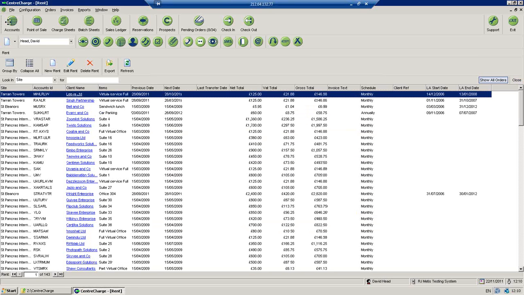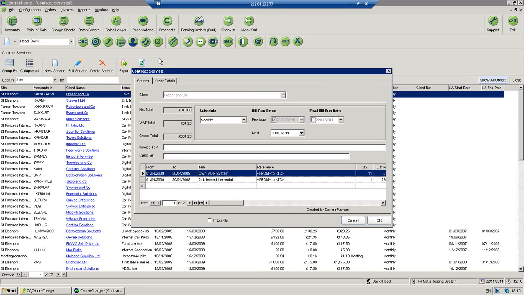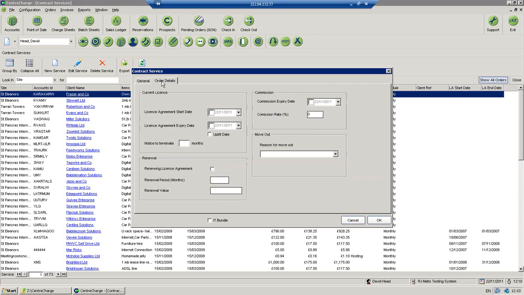That is exactly the same process for your contract services as well. So you go back to Orders and Contract Services, open up a contract service, exactly the same process.